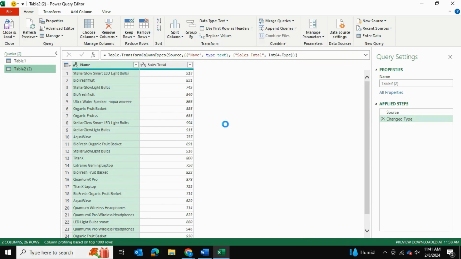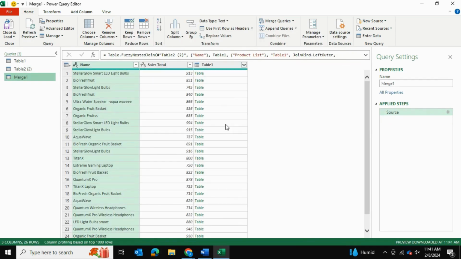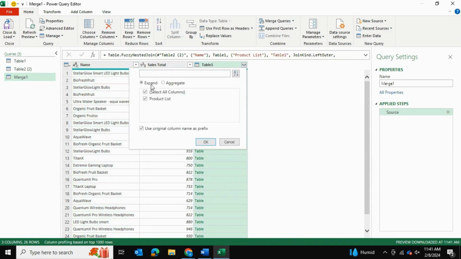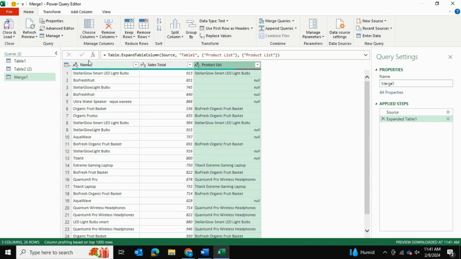I'll click on OK, and that's going to load up our third new table. And I'm going to click these small arrows over here, uncheck use original column name as prefix, and click on OK. So now you can see this is our original table, and we've added another column, which is correcting the names. So organic fruits with an extra S is actually supposed to be called BioFresh Organic Fruit Basket, okay?